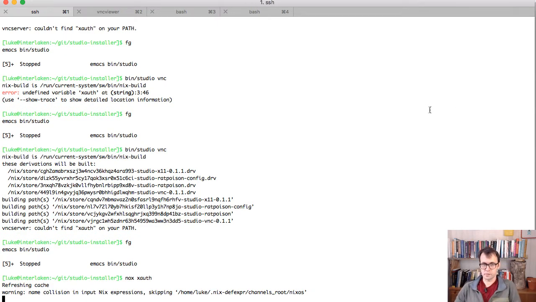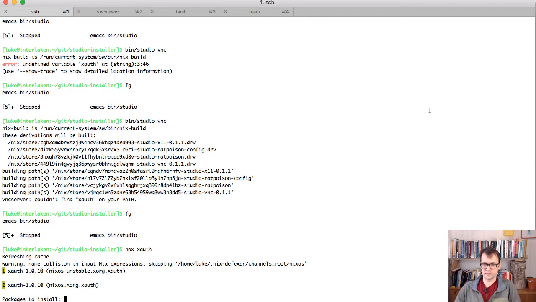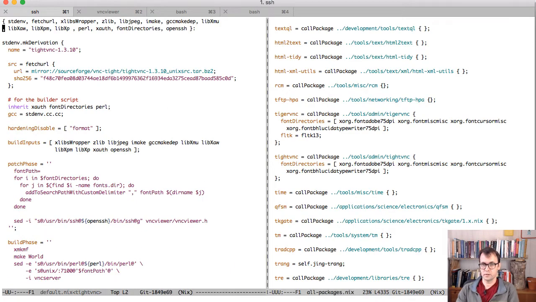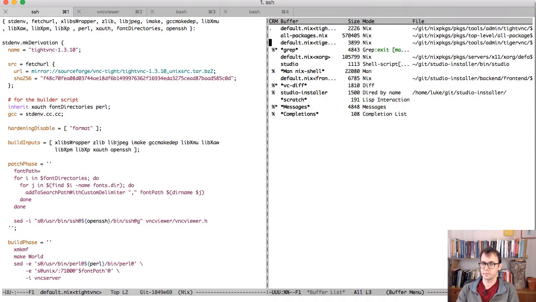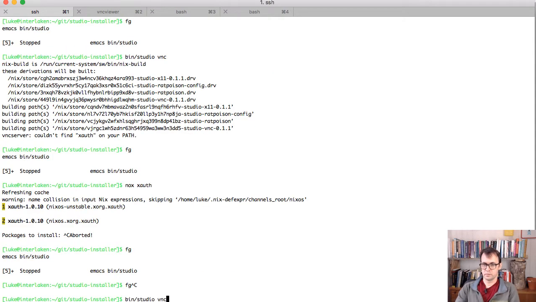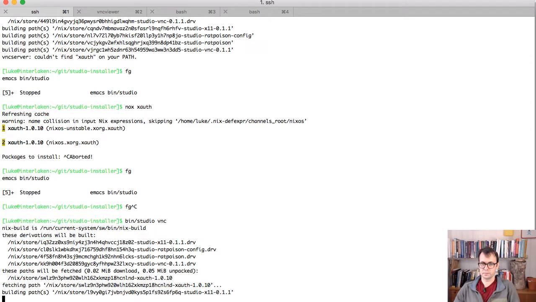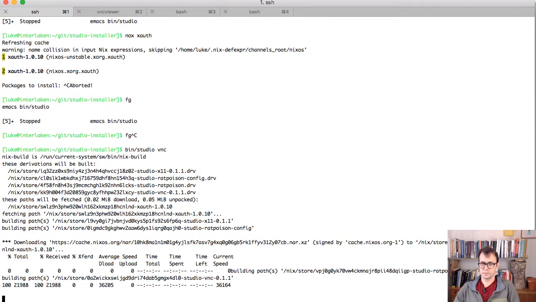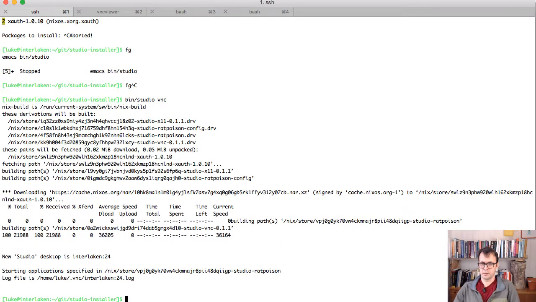I kind of resent waiting like this because I don't feel like there's anything morally that should be getting computed right now. But look, xorg.xauth. Okay, fine. Let's just add that as a dependency with the right name. In our script, here we're declaring everything that we want, and we're going to also ask for xorg.xauth. Okay, now it did start, so the VNC server started.